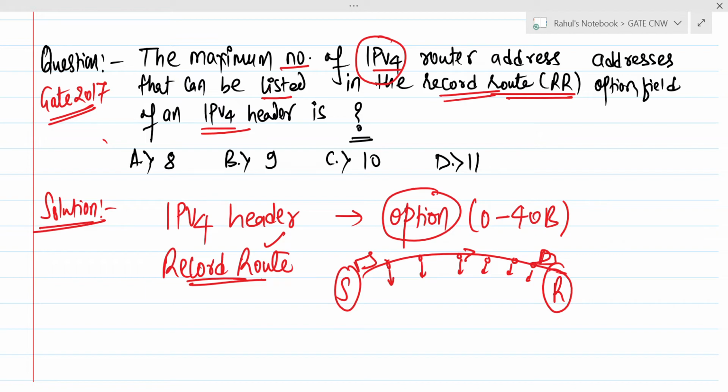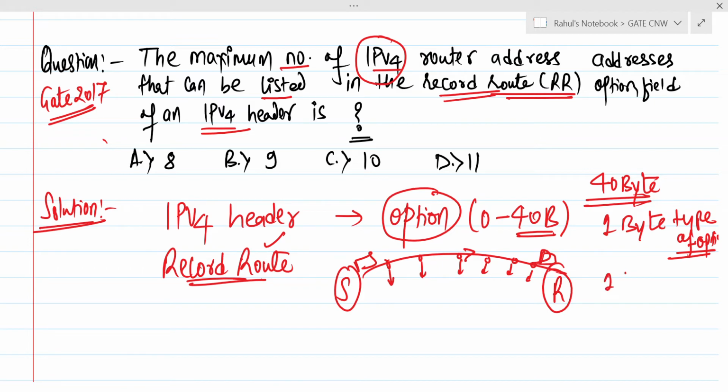Before that, let me let you know the maximum size is 40 bytes. Out of which 1 byte is consumed to tell the type of option we are using, 1 byte will be consumed for the length field, and 1 byte will be consumed for the option pointer. So the remaining is 37 bytes.